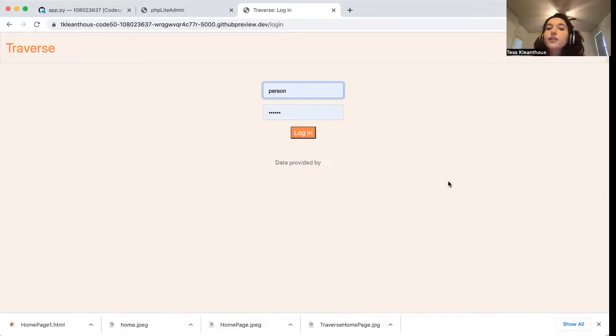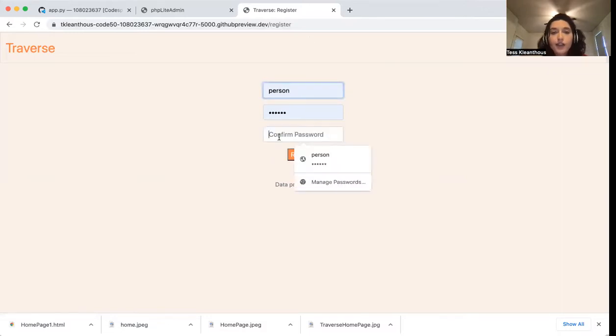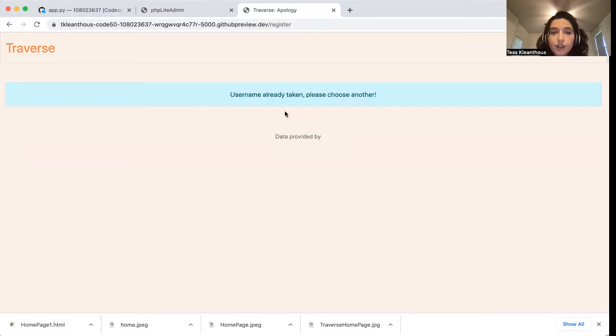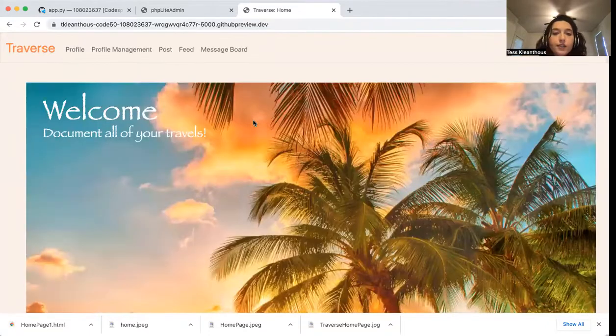So it works similarly to CS50's finance. You need to export the API key, then you need to run Flask, and you'll get a link that brings you to the login page. If you're new, you're going to want to go right to register, and you just have to meet a few different conditions in order to actually register. As you can see, that username is already taken. But once you do meet those conditions, you can log right in, and it will bring you to the home page. So this is the home page.